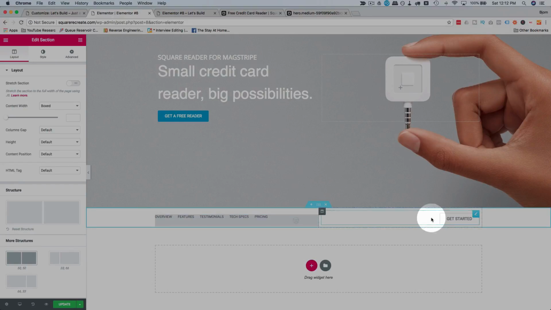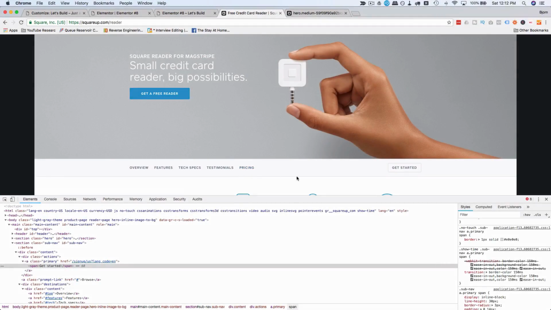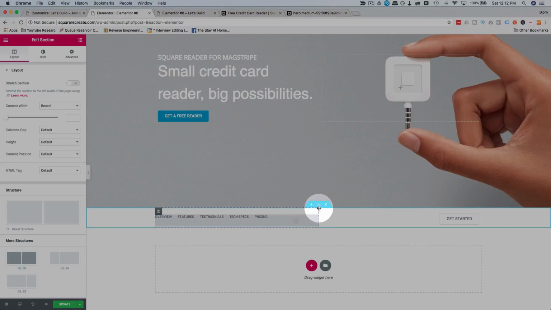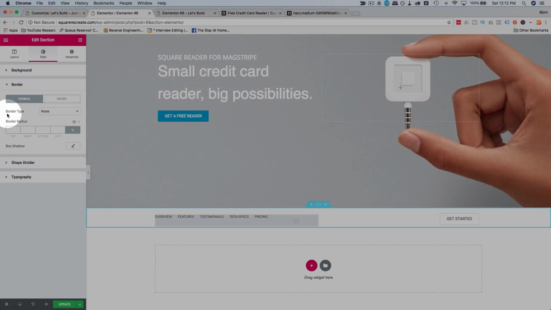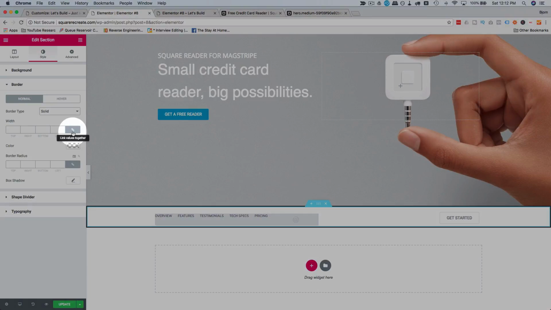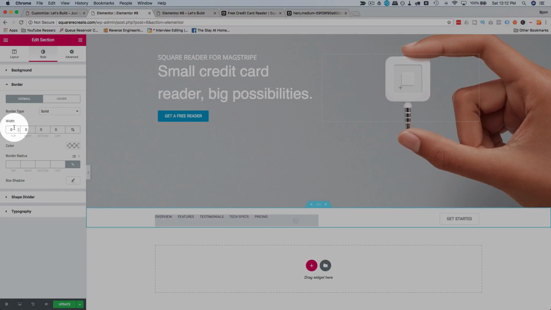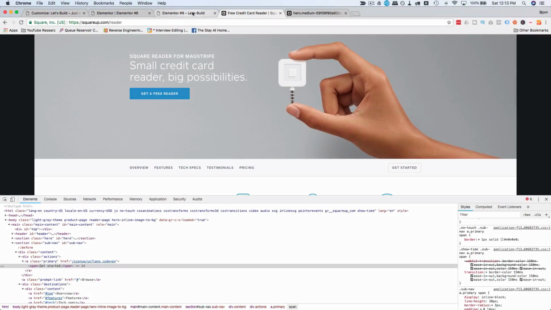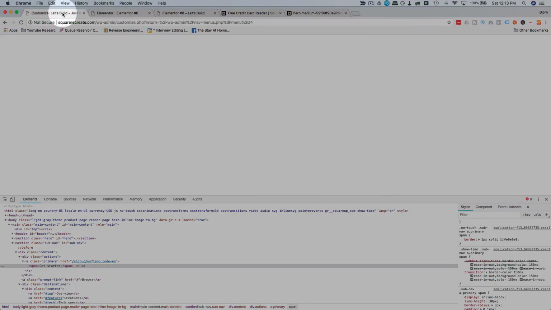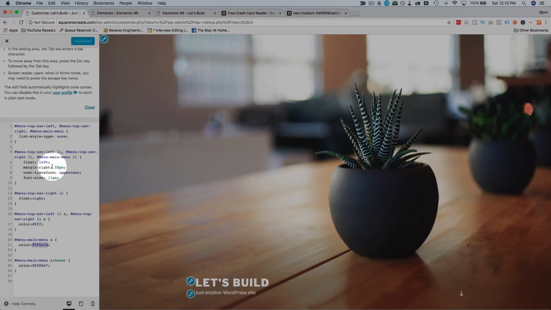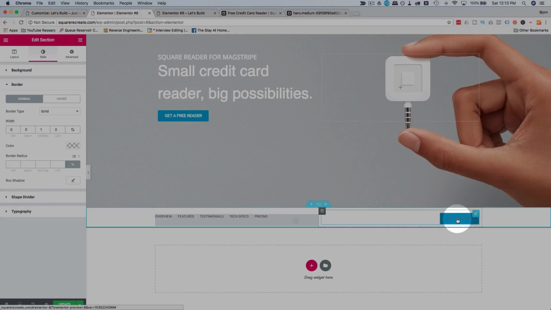Okay, now we have our junk set up more or less. I just want to add a 1 pixel border like they have to the bottom. So I'm going to click on the 6 dots, go to style, go to border, add a border type, and it's going to have a width on the bottom of 1. It's going to have a color of the same color as this button border, which was, I don't know which color that was. Let's get the button border color.